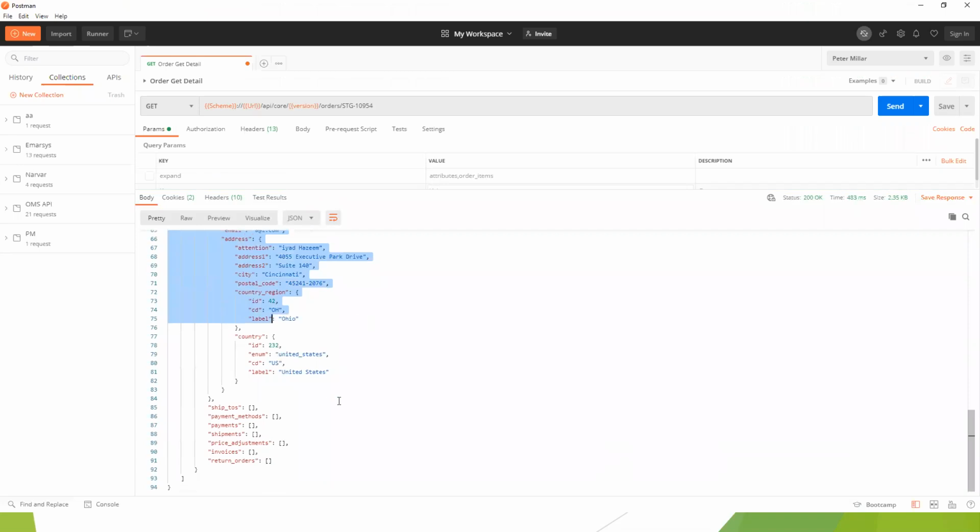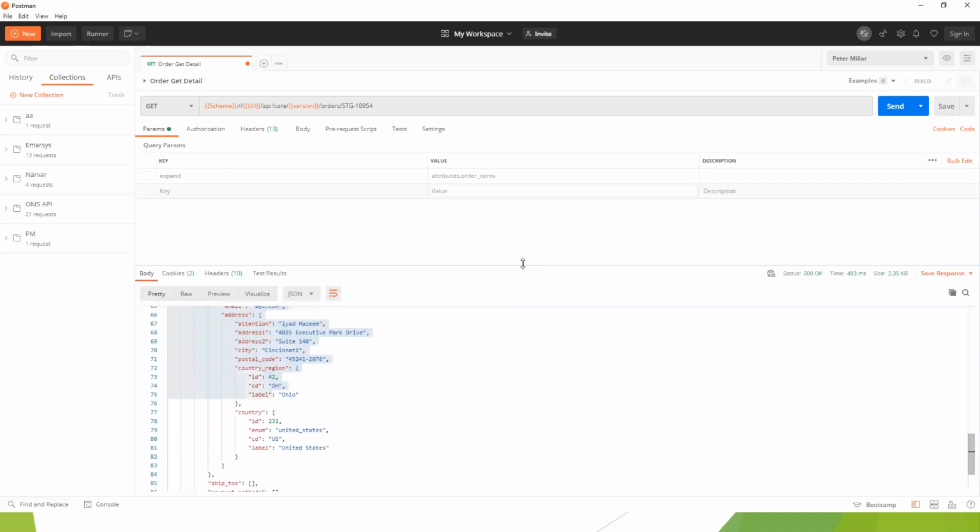etc. But if you notice, we don't receive any information about order items or payment method or this extra information. So if we want more details, we can use the expand parameter. When we use the expand parameter, we can request more details in the same call. Now I will use the expand parameter and pass attribute details and order item details.